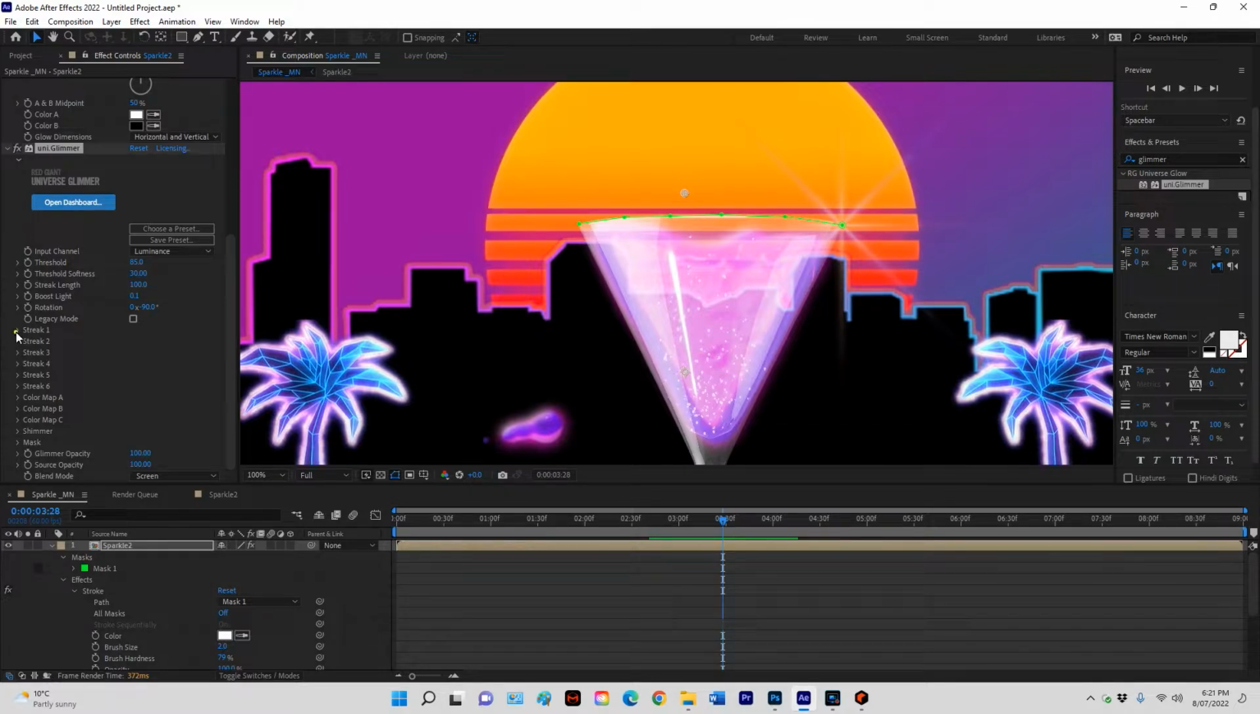So if we click on this drop down arrow in our streak 1, we can adjust the length. So length A and length B. A would be one side, B would be the other. So let's change that to 0.3. All right, and you'll notice it has come a bit shorter.